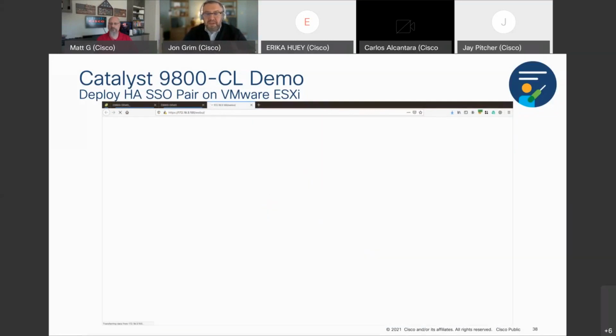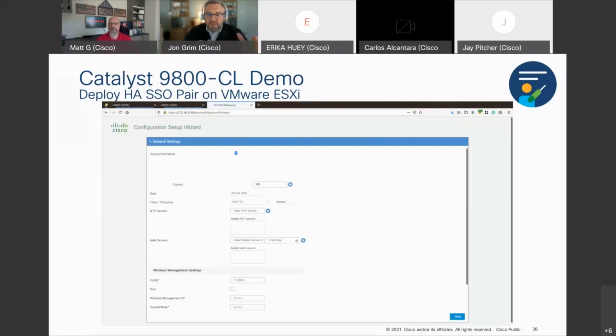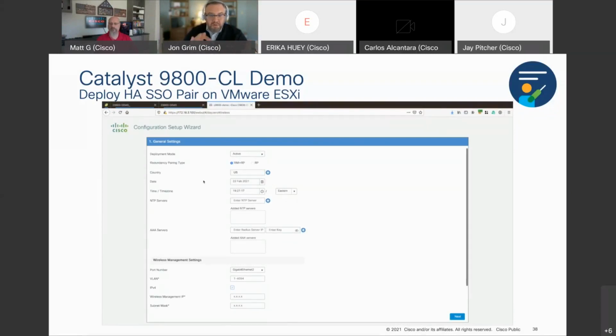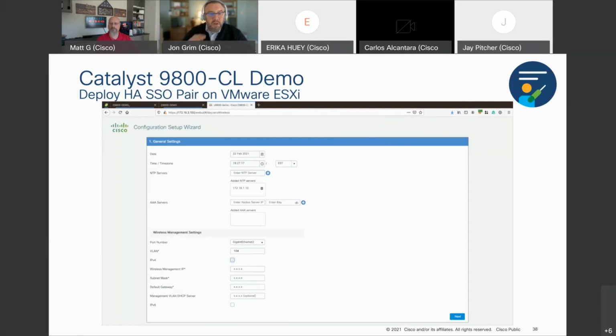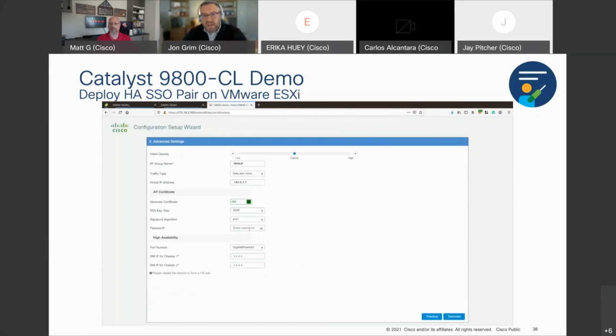This day zero provisioning script is the same provisioning process you would use whether it's a physical on-prem controller or a virtual controller that's on a private cloud or public cloud. So what you're seeing here is basically me going through doing basic configuration, setting up the wireless management interface for the device, setting that up, and we're going to be able to also in a second add the HASSO capabilities here.